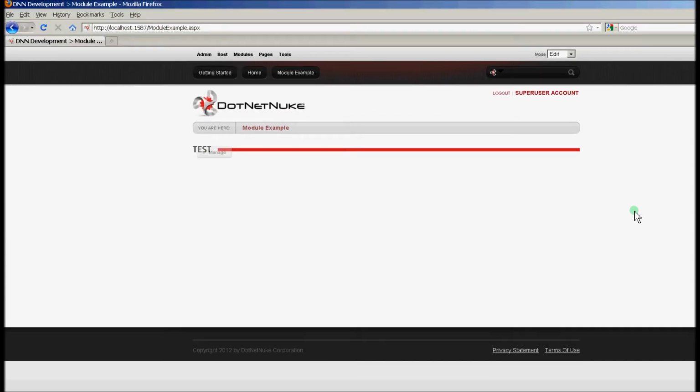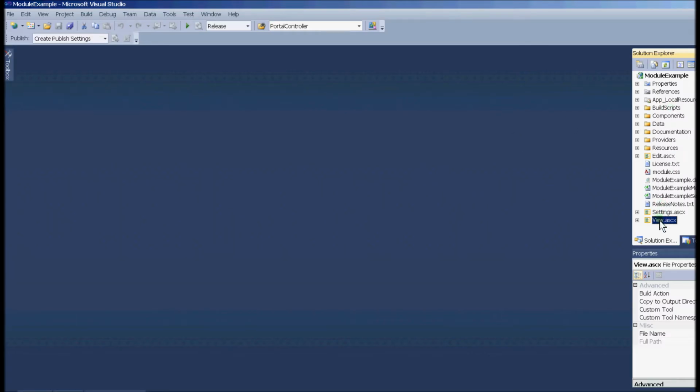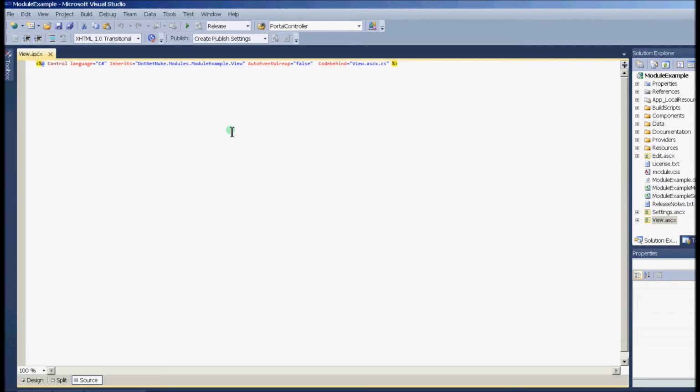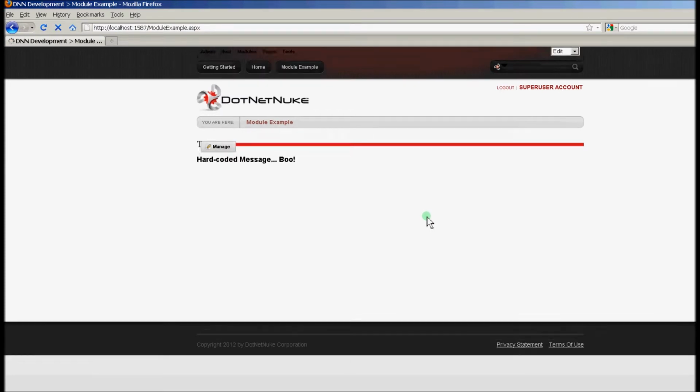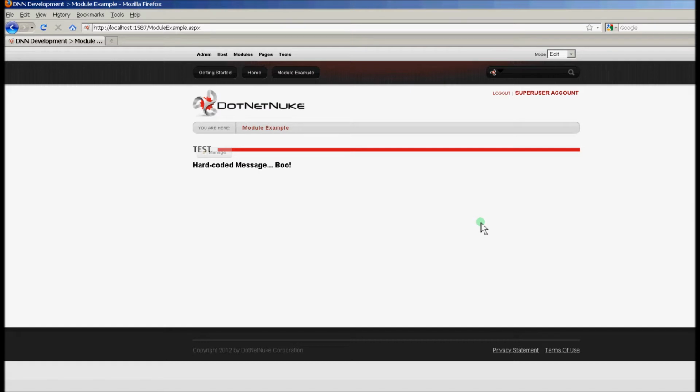If you recall, we added our module to a test page and the content area of our module is empty. So I'm going to go back to Visual Studio and go to the View ASCX, and I'm just going to add a simple label with some default text defined in there. And when I save the view and go back to my web page and refresh it, you can see that it's immediately changed.